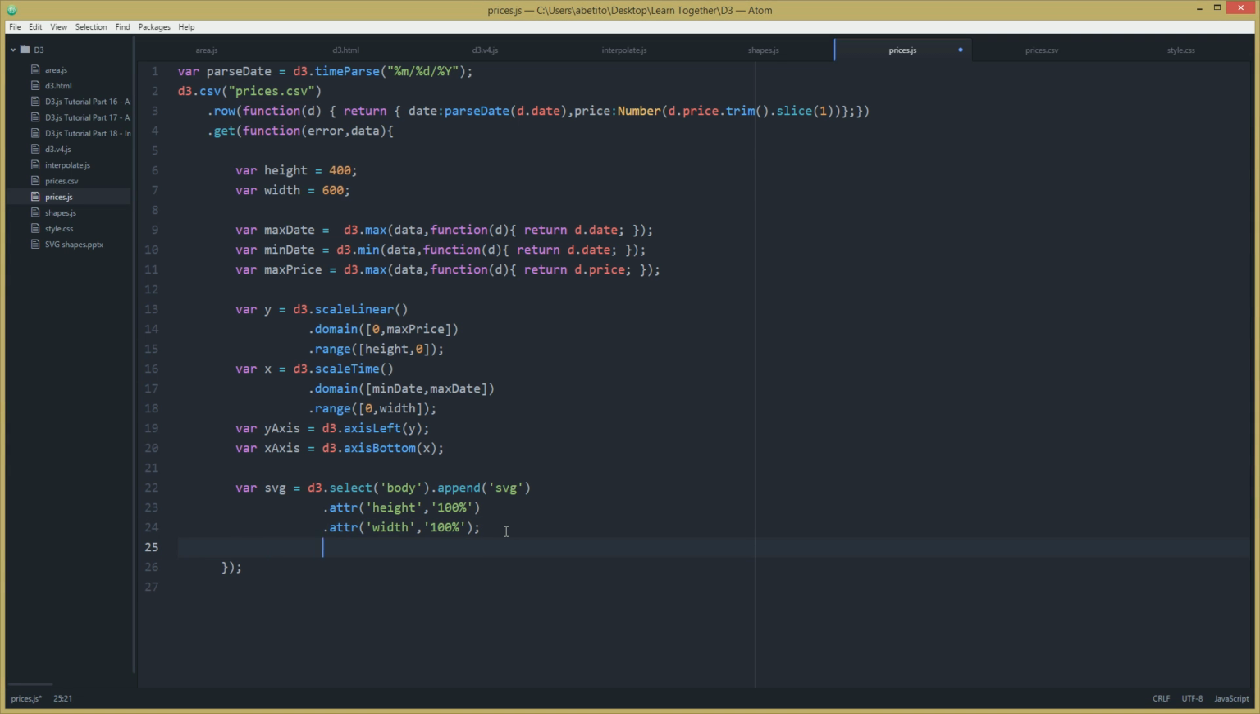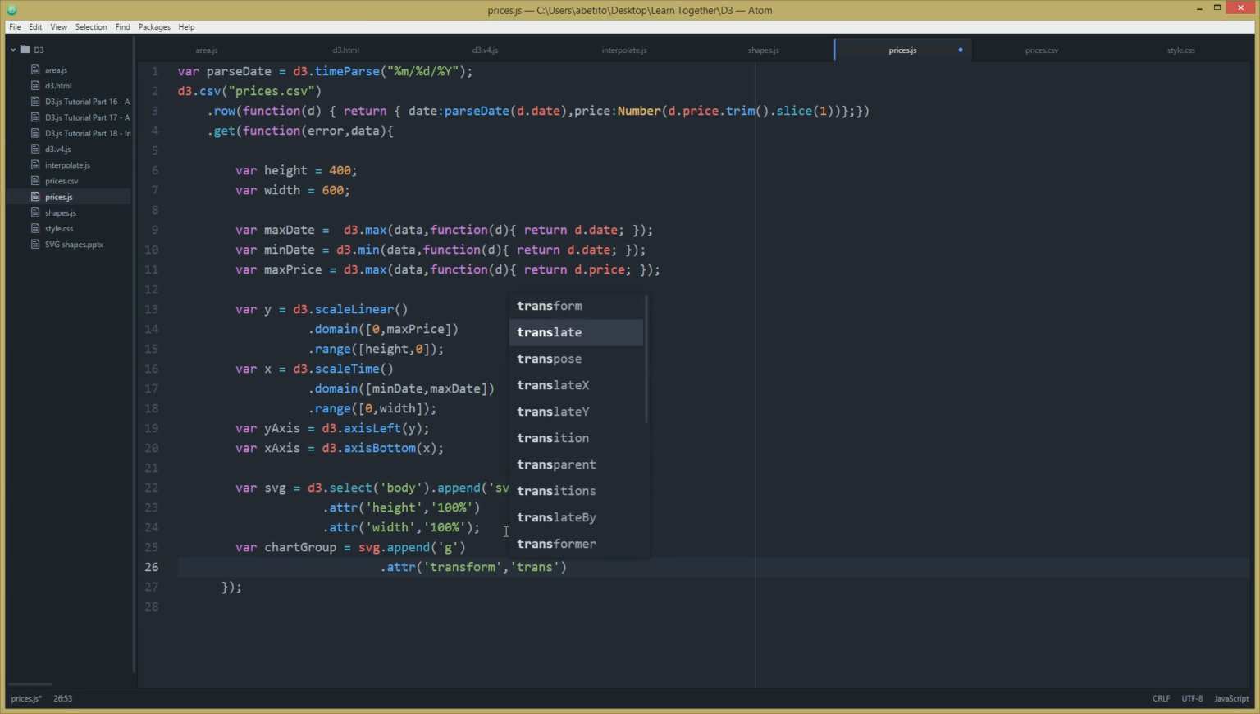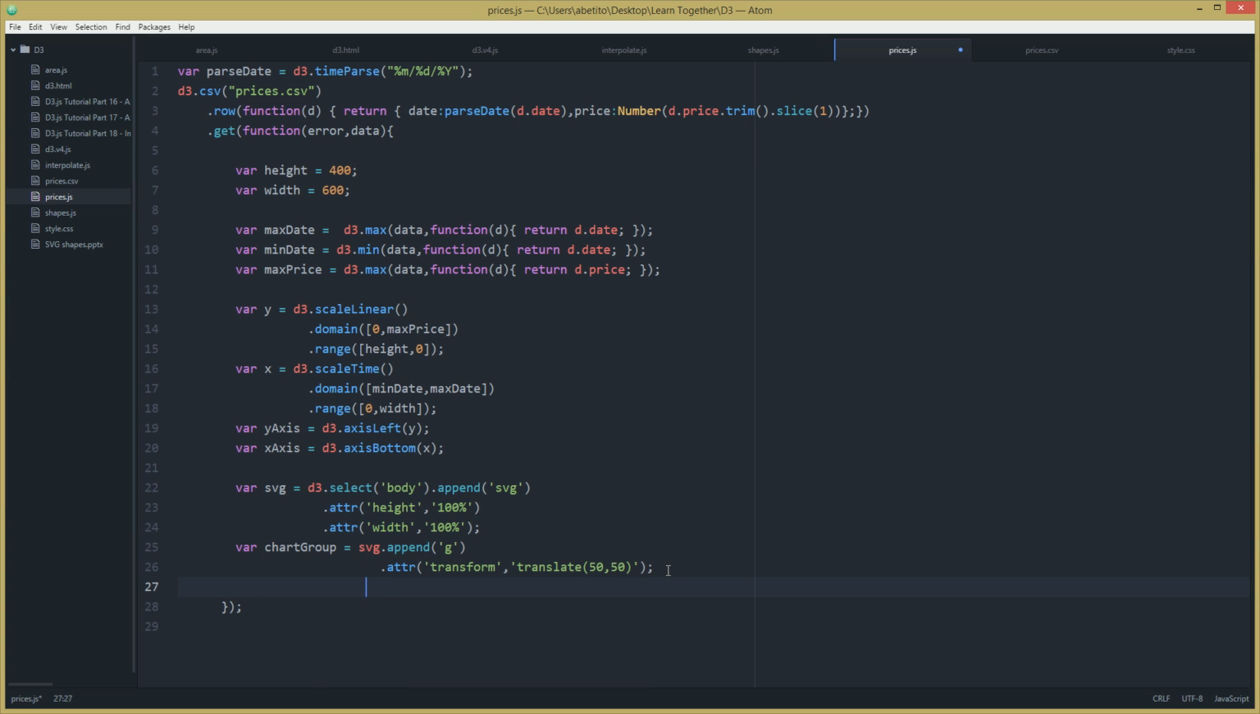Now let's create a chart group and give him the SVG that we've created, append g for group, and an attribute of transform, and translate it to, let's say, 50 for left and 50 from the top, like that. I think that's okay.